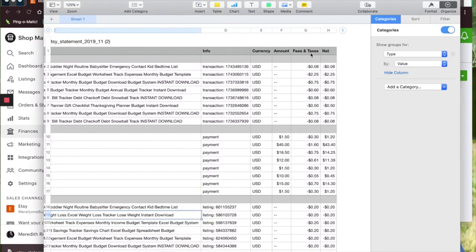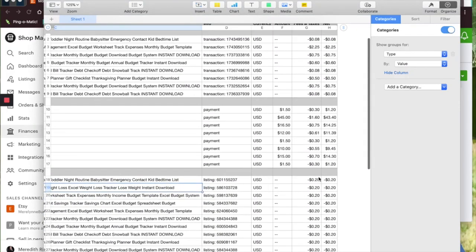The first thing we want to do is add up all of our fees and taxes. Then we're going to add up our gross sales. This is the amount of our payments, any payment transaction fees, and then any of our listing fees. So once we have these totals, the next thing that we're going to do is create our entry inside of QuickBooks Online.